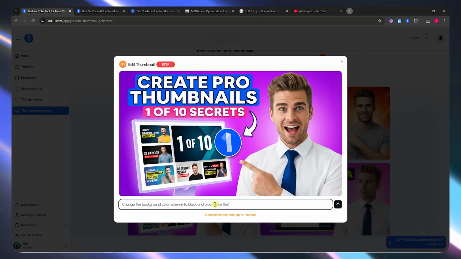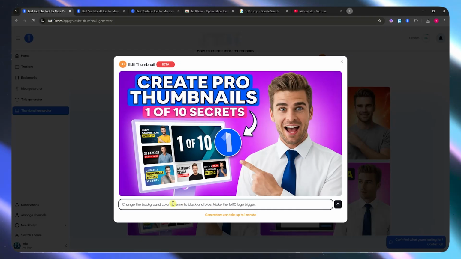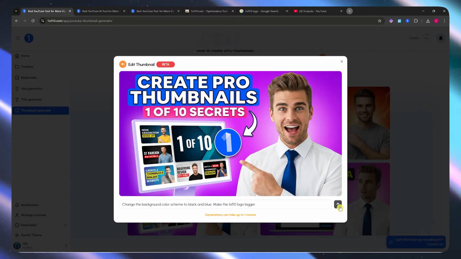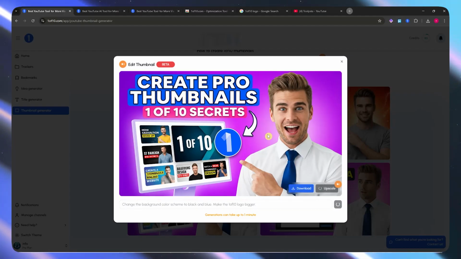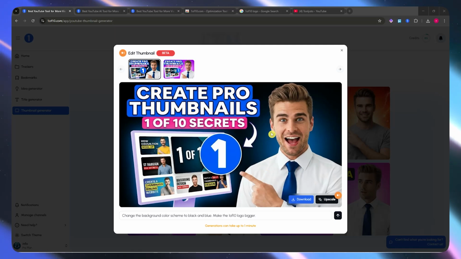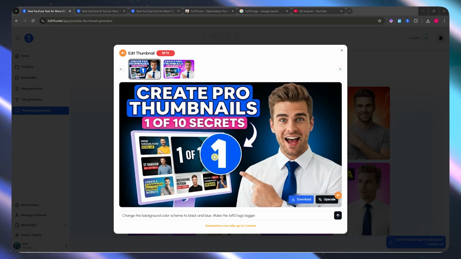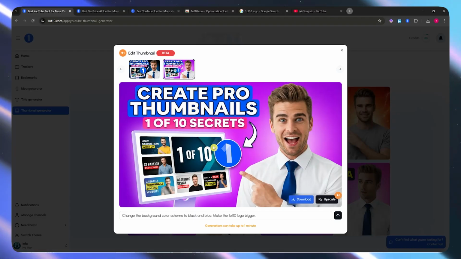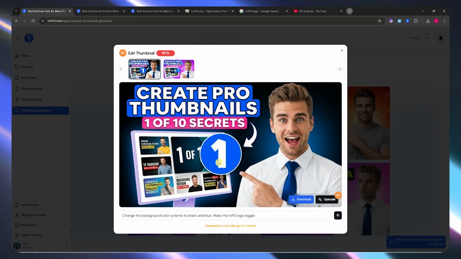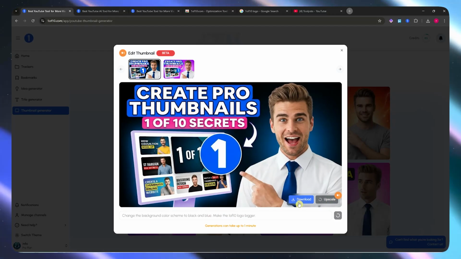And make the 1 of 10 logo bigger. So there will be 2 edits right there. And click here on send, and let's see on what the changes will be. All right, so here it is. The background is now in blue and a black color scheme. And then the logo is now much bigger as compared to the original one, as you can see. Now all that's left is to upscale, and it is now ready for download.